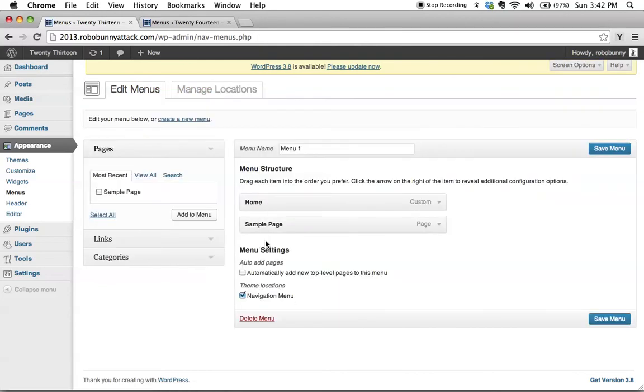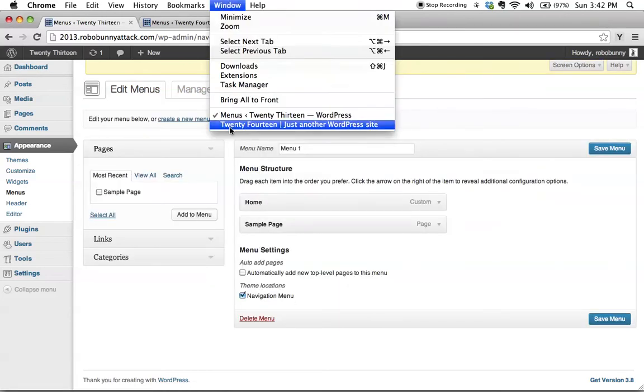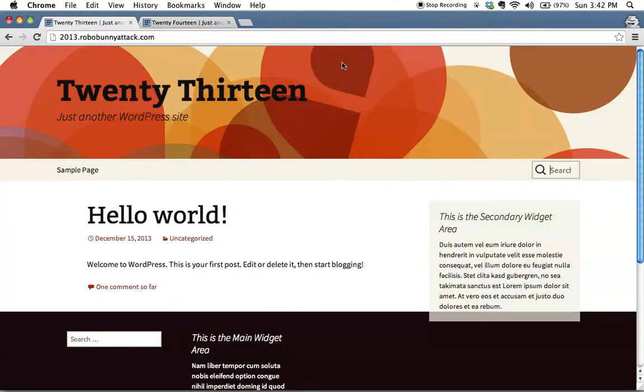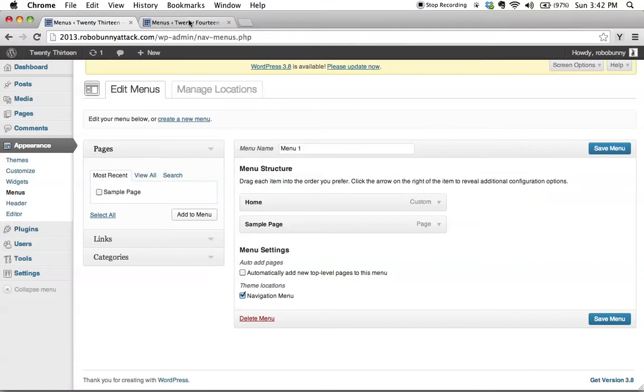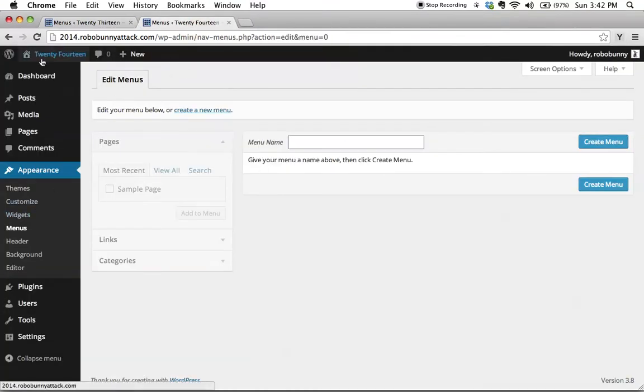That's looking good. I've got home page, sample page. Let's see what that looks like. I'll just switch over here, and probably is not going to be very exciting. Yeah, we've got our home page and we've got our sample page right there. So fine, right? Very nice. Let's check this out. I'm going to go back here. We're going to switch over to the 2014.